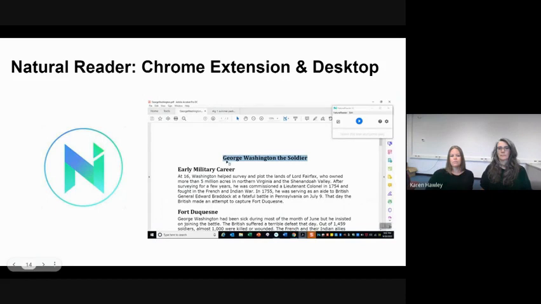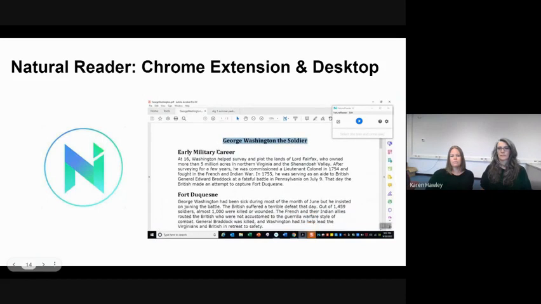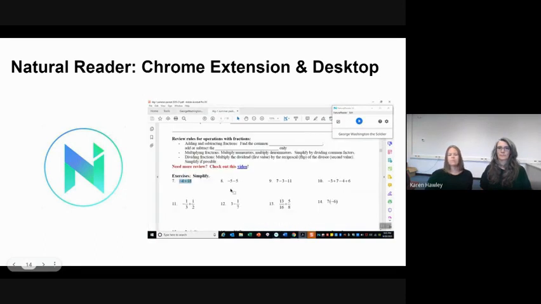I have a PDF open here, and if I want to read my PDF, all I have to do is highlight the text, click play, and Natural Reader will read the text. Natural Reader also reads math worksheets. If I highlight the math text and click play, it will read my equations for me.